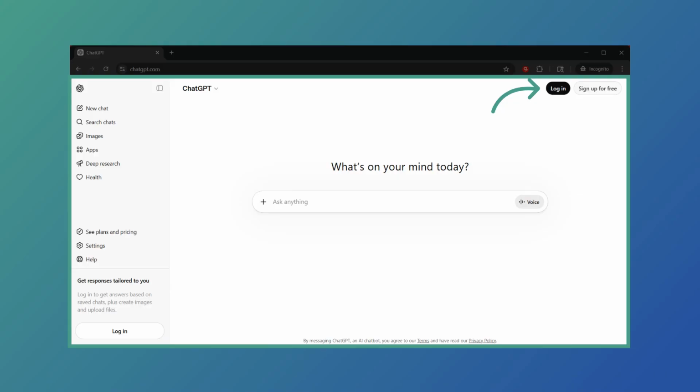We're at chatgpt.com in an incognito window. You can see the ChatGPT homepage with a sidebar on the left and a text box in the center that says "What's on your mind today?" To create a free account, click Sign up for free in the top right corner.